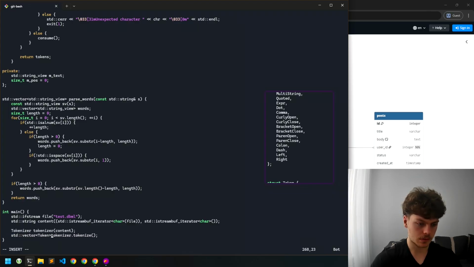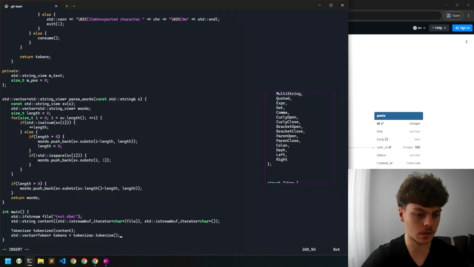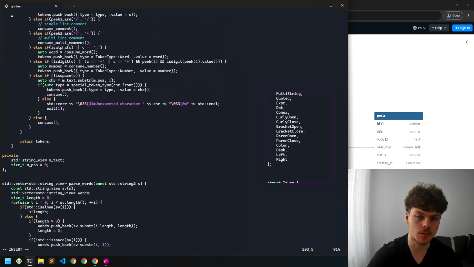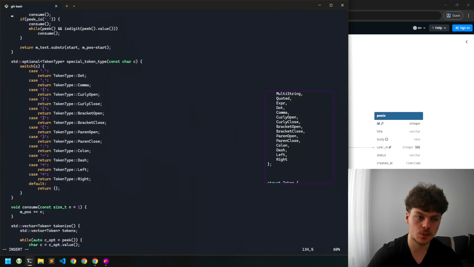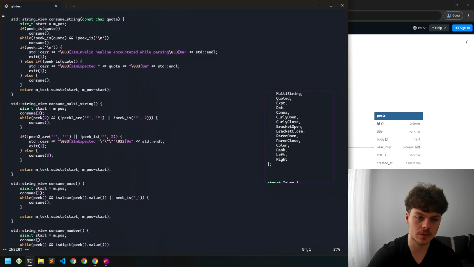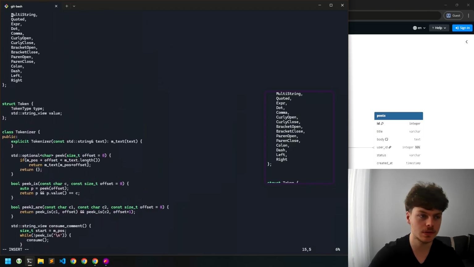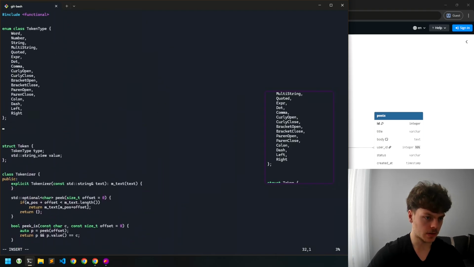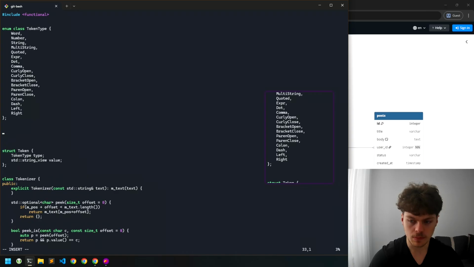So let's say for tokens in tokenizer tokenize, and now we would like to print them. The thing is, we don't have a way to print the token type. I would like to just guess it from the position. Let's create a method for printing the token type, token type to string.